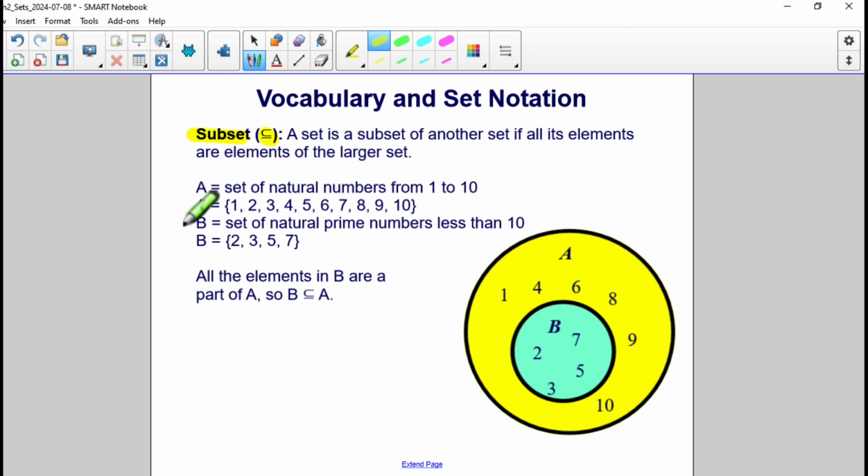If we say define B as a set of natural prime numbers less than 10, or in tabular form, B is equal to 2, 3, 4, and 5, we form a subset of B contained inside of A. So while the numbers 2, 3, 5, and 7 are in B, they also are part of A. So all the elements are part of A, so we say that B is a subset of A.